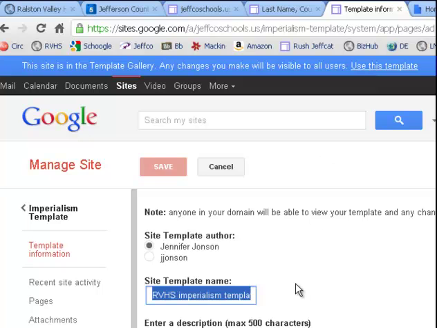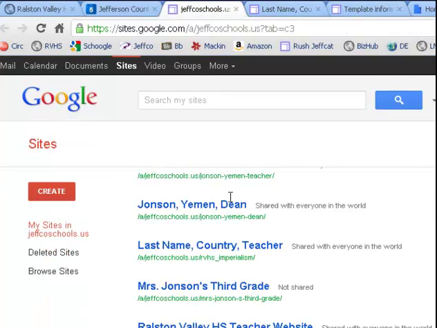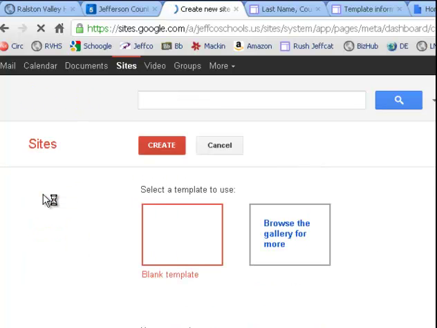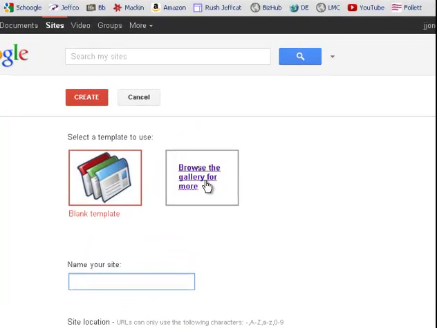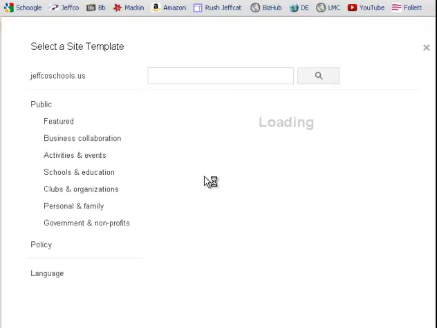So how would students then find this template? Let's go ahead and go back to my sites page here. This is where students would log in, and they would go to their sites.google.com with their Jeffco account, and they will click Create to create a site. Now, instead of using a blank template and picking a theme, they'll go over here to where it says select which template to use. They'll browse the gallery for more.